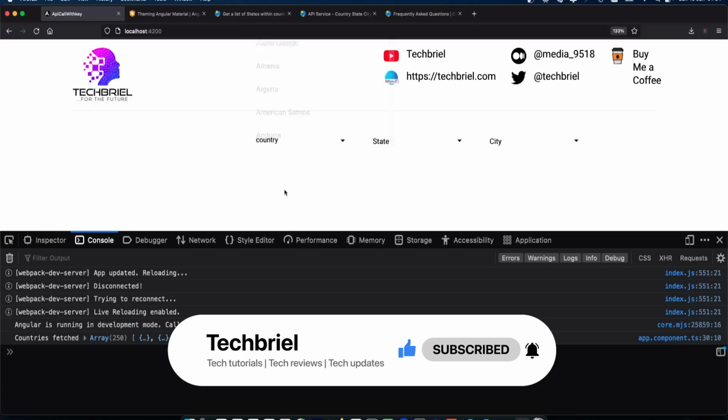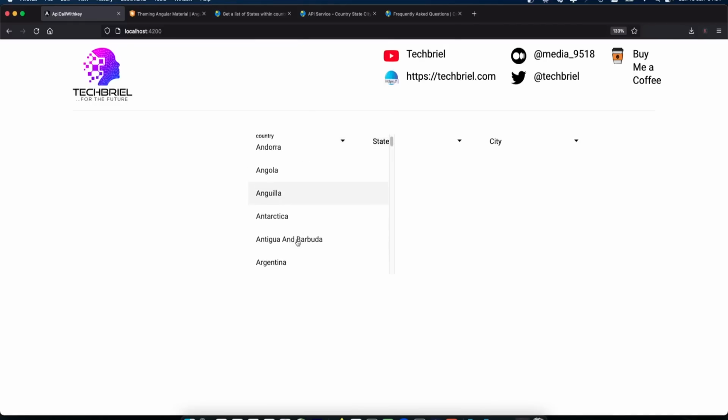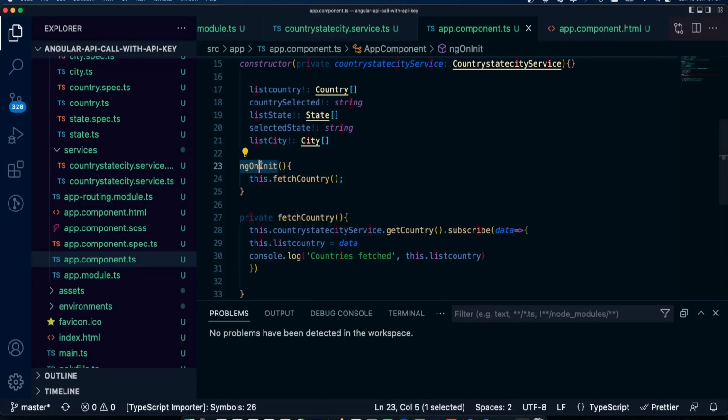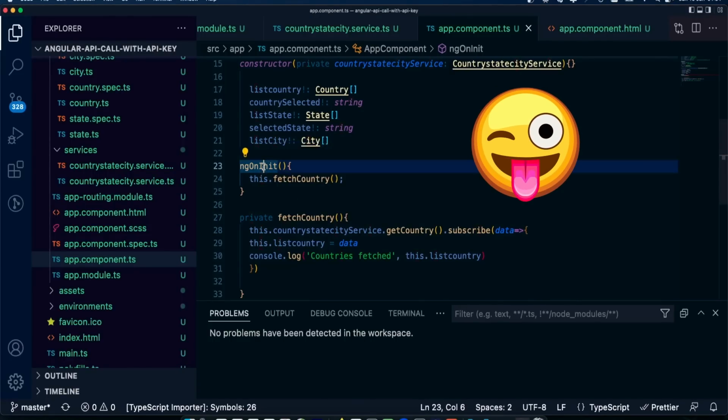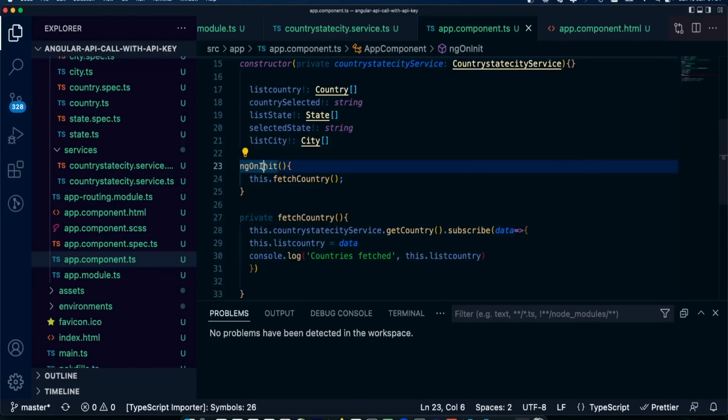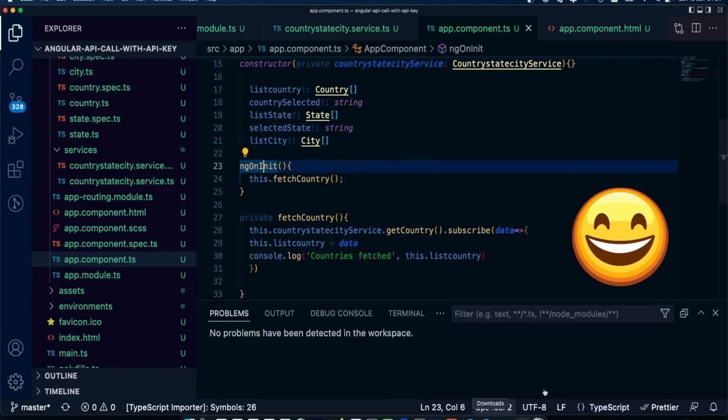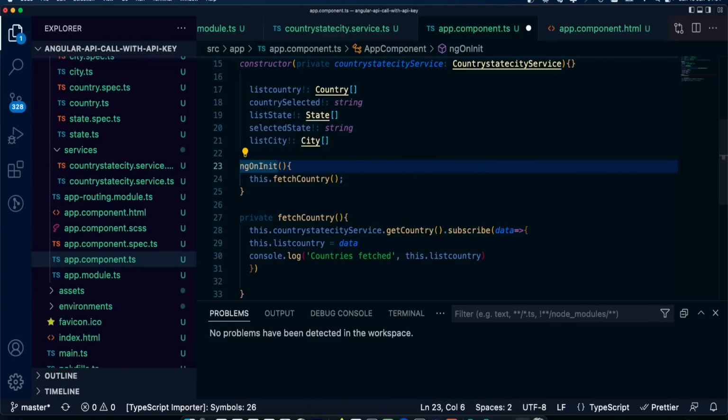And now you can see my country is being loaded. And now I have 250 countries. Now I have a list of countries that is being loaded. So this singular typo error has cost me like 10 minutes of going through all of these codes again. Okay, I'm just pointing that out there.